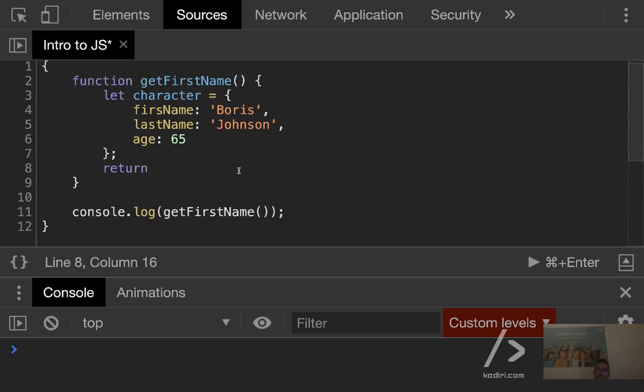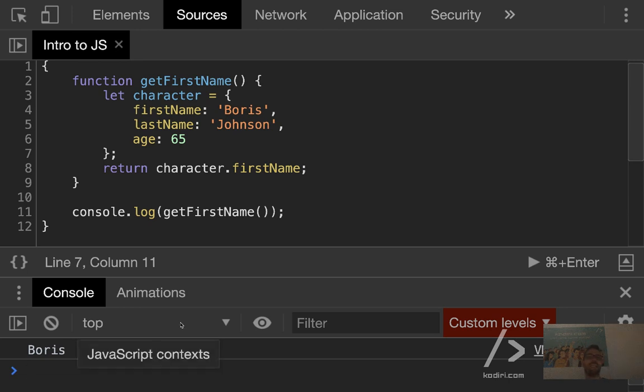Character dot first name. Actually, I missed the T, right? First name. That's correct. That's the way you can access values of specific properties. You see? It works. Can we have nested objects?